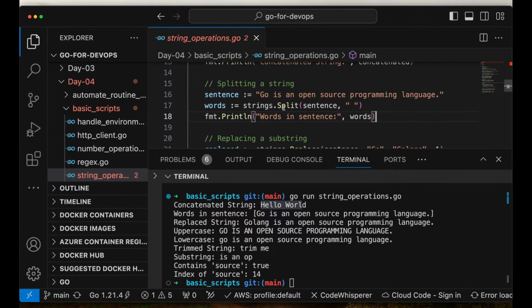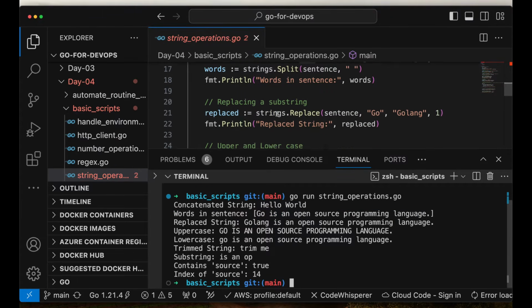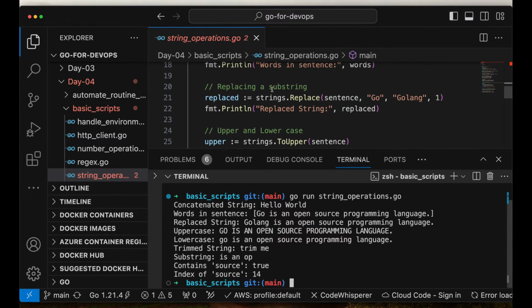open source programming language, and here we are splitting the sentence on the space. So for each space it will create an array of each of the words. Go, is, an, open, all of these will be individual array items of strings. Okay, and see the words in the sentence, so it converted to an array of all these strings here. Okay, and then we have replacing a substring.